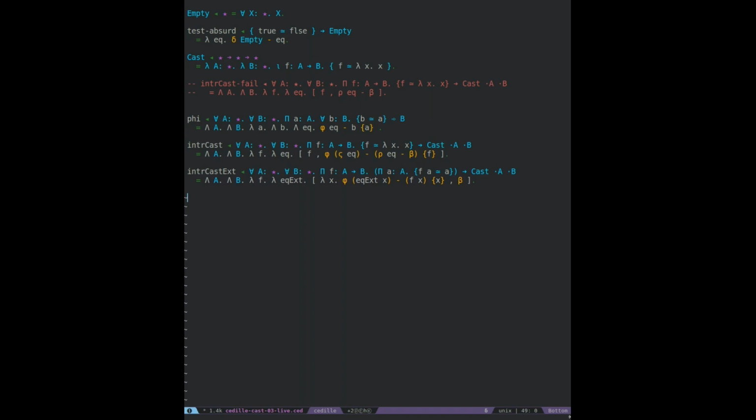Let's try to define a first pass of the elimination rule that will fail to have this property, that will not erase to the identity, and see how we can repair it so that it has the expected runtime behavior. To eliminate a cast, I will say for all A and B, if you give me an A and a cast from A to B, then I can produce a B.